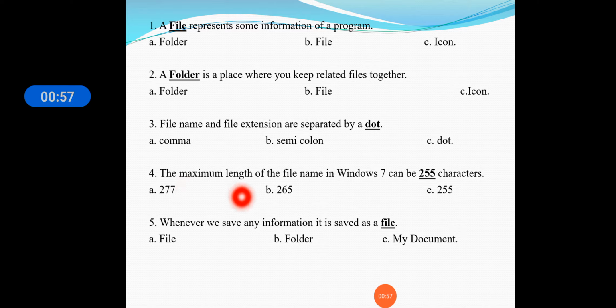Fourth one, the maximum length of the file name in Windows 7 can be dash characters. Options are A 277, B 265, C 255. So the answer is 255. The maximum length of a file name is 255 characters.